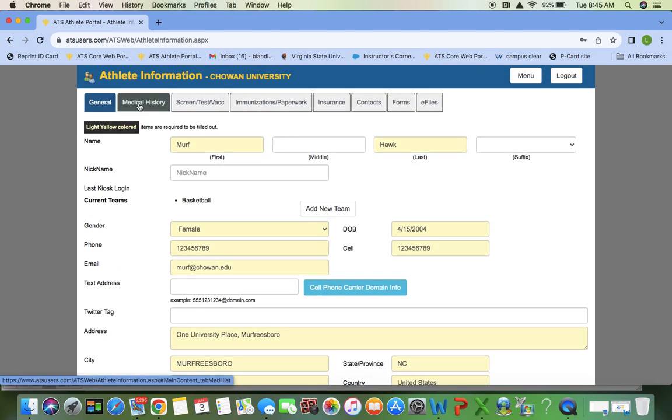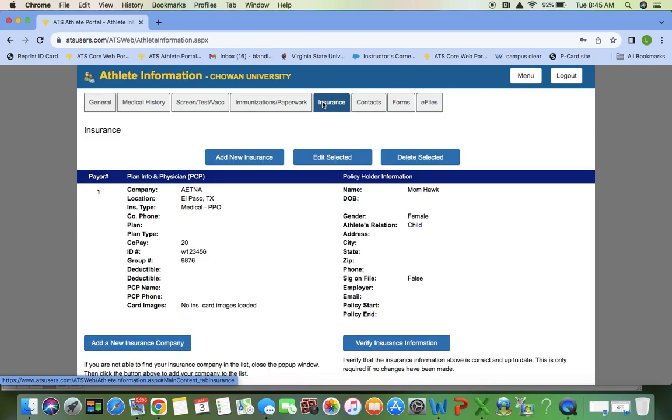You don't need to complete the medical history tab, the screenings tab. Please don't mess with the immunizations or paperwork tab. You can click on insurance if anything has changed with your insurance information. You can hit edit and make those edits.